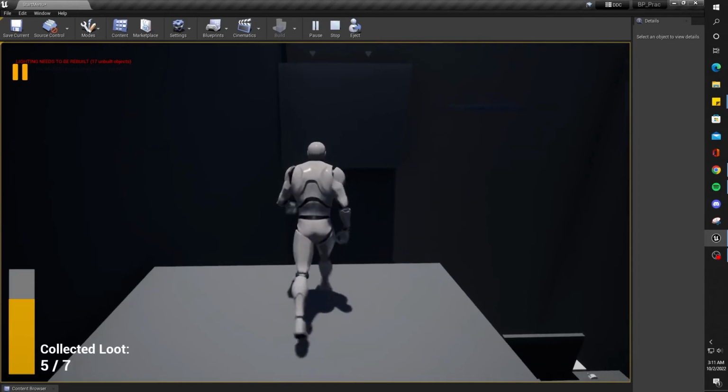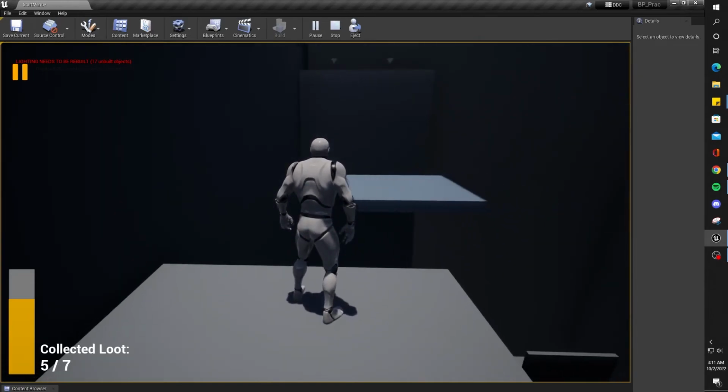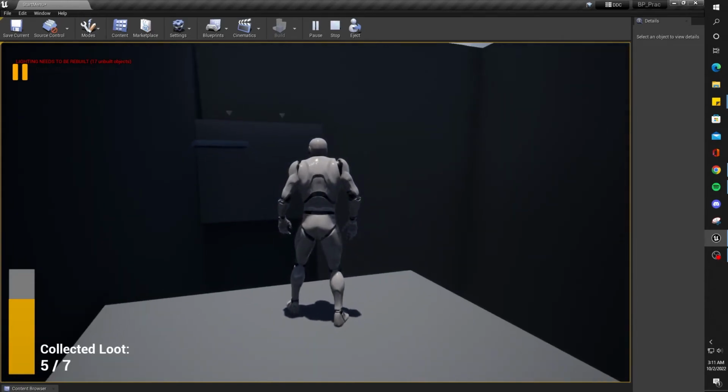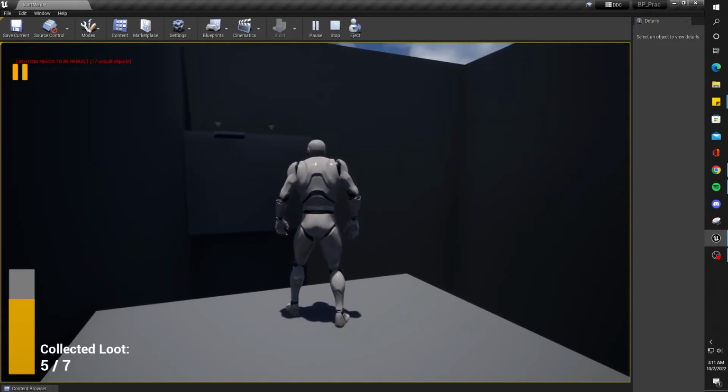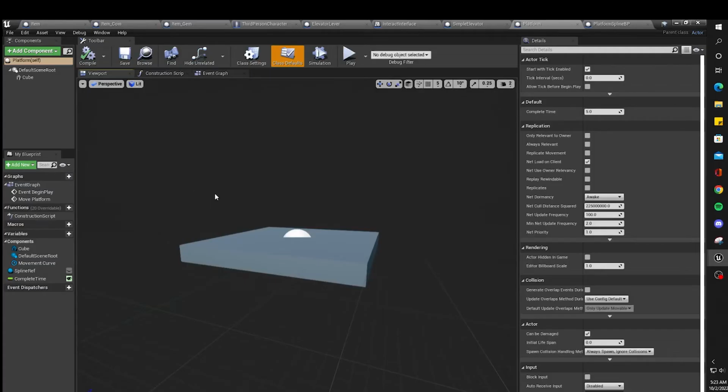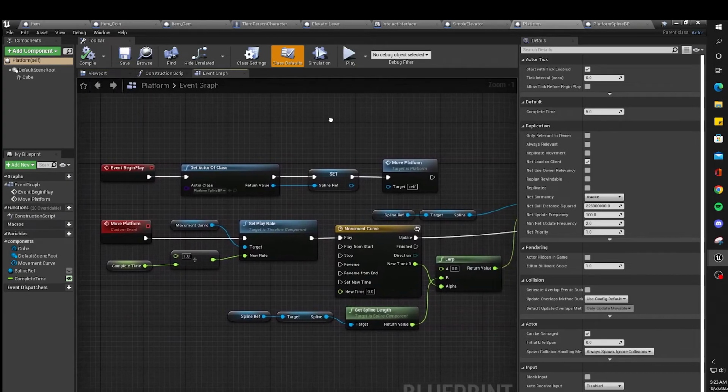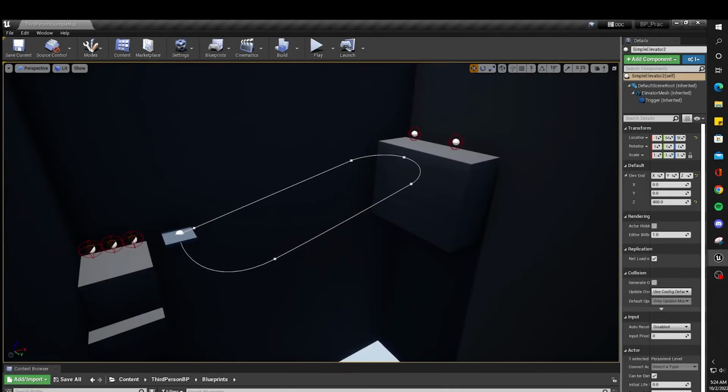To make the final loot pieces a bit more challenging to reach, the final platform can only be accessed by jumping onto a more erratic elevator that moves by itself in a looping path. This elevator is a separate blueprint that works alongside a spline path to move smoothly along a looping curve.